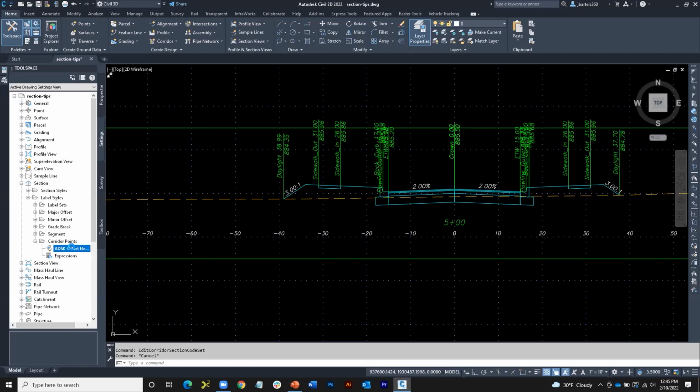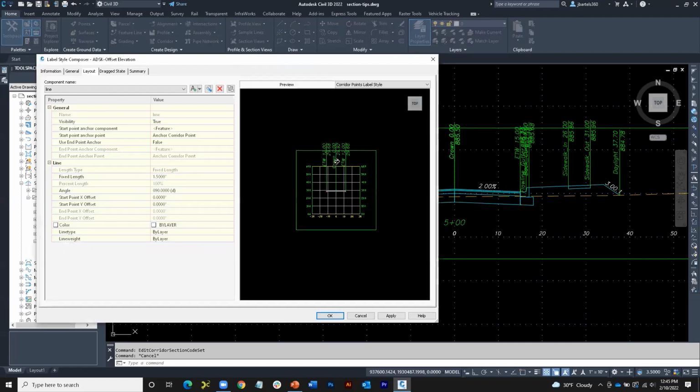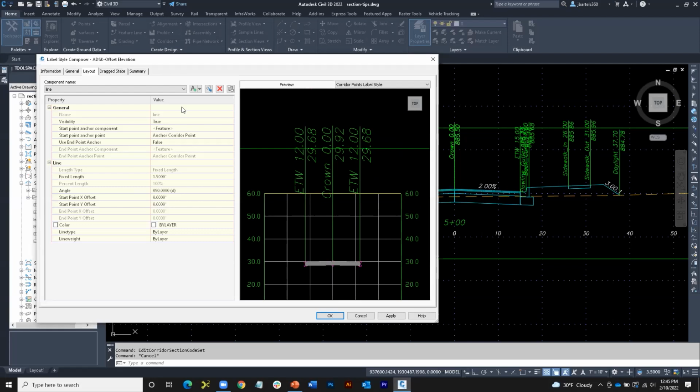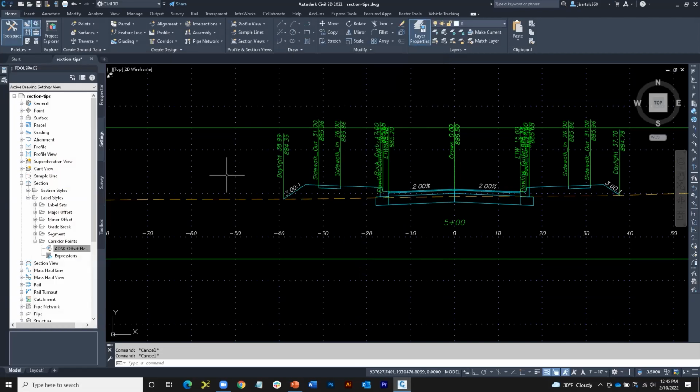I'm just going to double click so we can see the label style. If I roll my mouse wheel forward, we can see it. Basically, I just replicated in this style what we saw in the other style. I've got 3 components: line, offset, and elevation. Let's close this. So how do we stagger the labels?